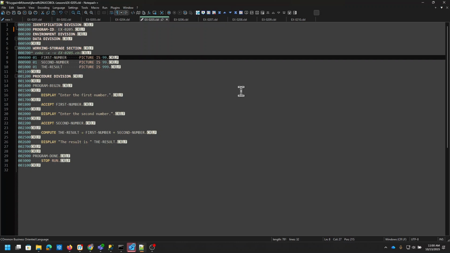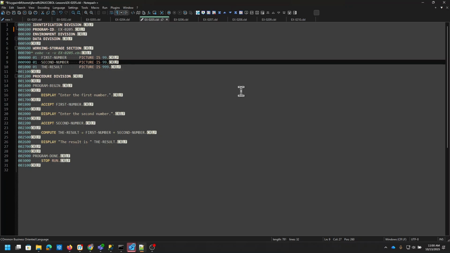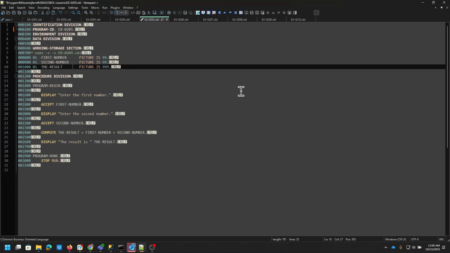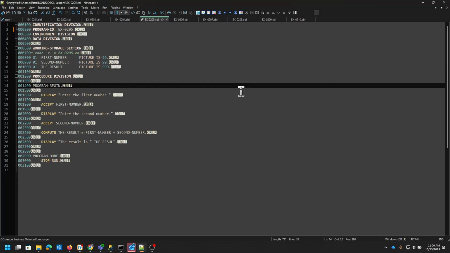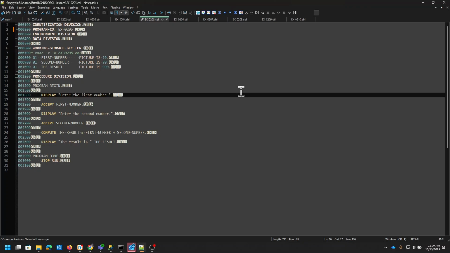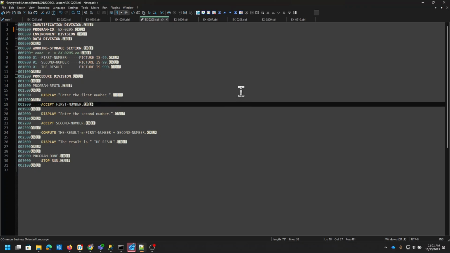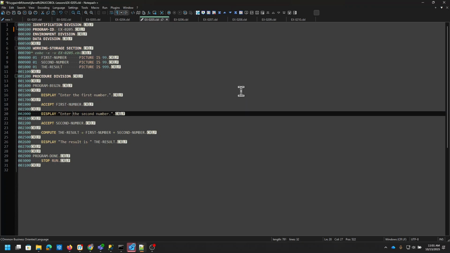So, alright, so we have the first number. The pic is 99, 2 digits. Second number, pic 99, 2 digits. The result, pic is 999, which is 3 digits. We have a procedure division. We have a program begin. We have a display that's going to ask for the first number. Then we're going to accept the first number into first-number.